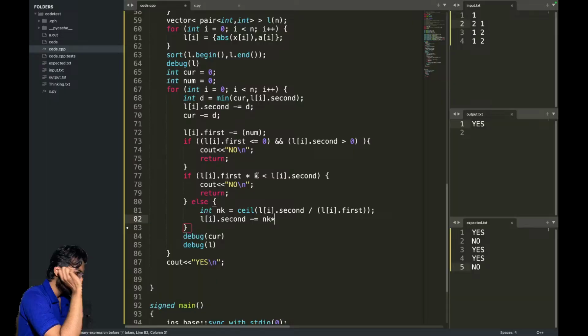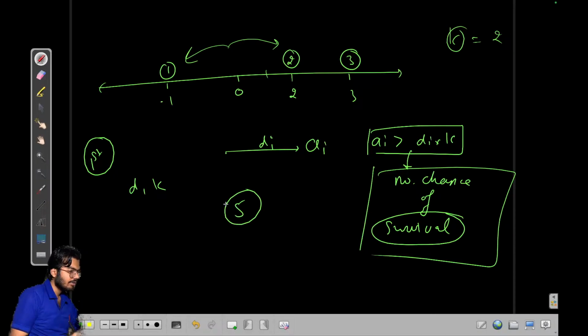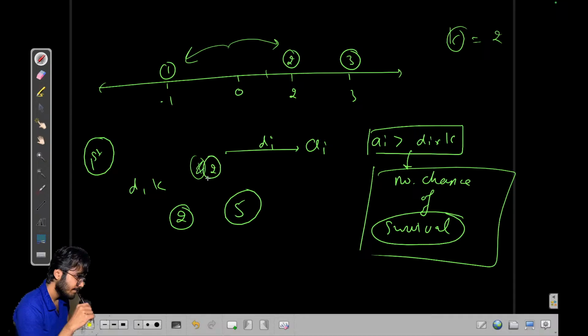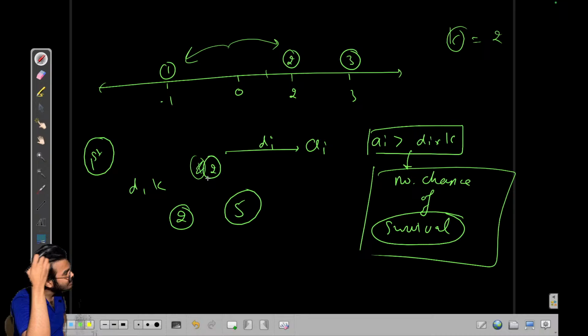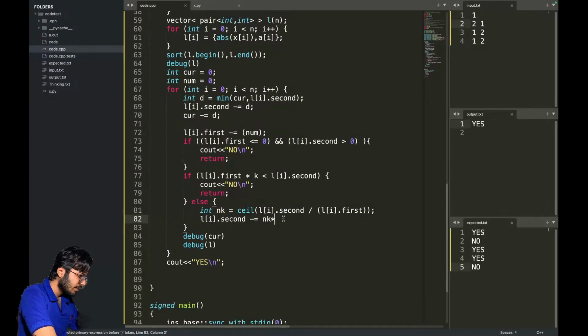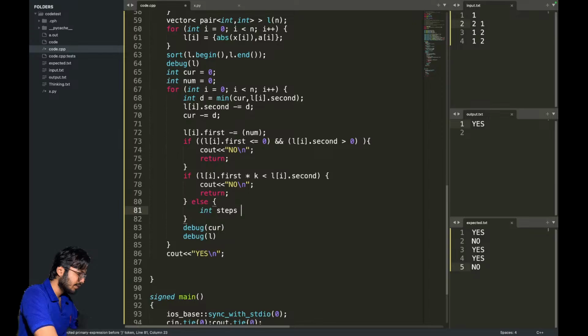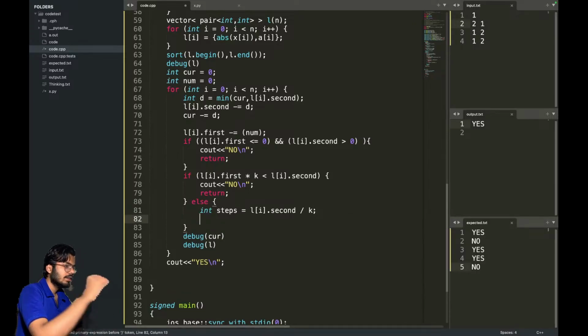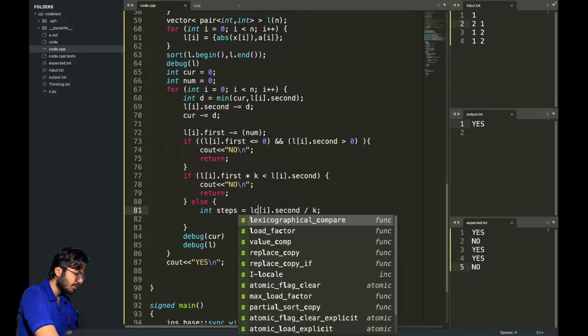Okay, let's say that it has a health of 5 and it can move 2 steps. So clearly, if my k equals 1, then I won't be able to kill it. But if my k equals 2, then I can kill this, right? Basically, I want to get the maximum number of steps that it will be able to move. So let's say int steps is equal to L of i dot second upon k. If I say 5 by 3, that's 1.5 something, so I will have to take the ceil of it.